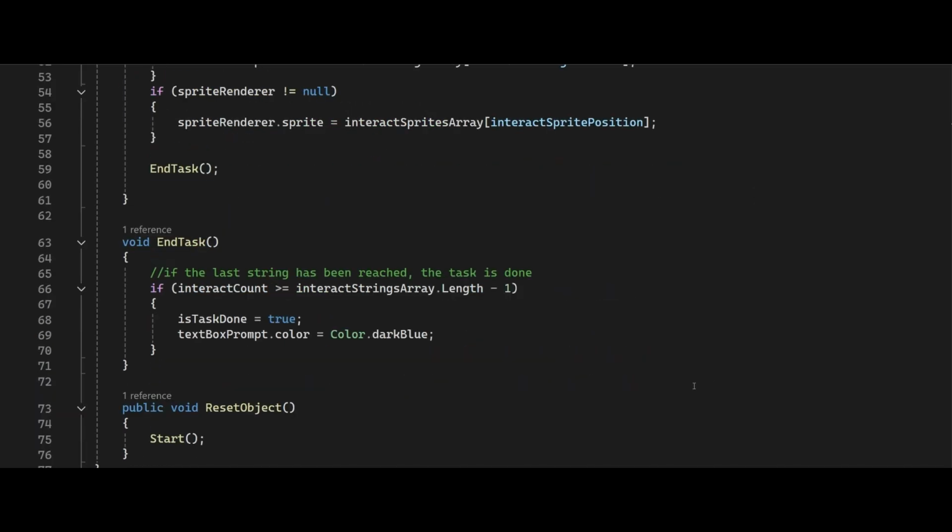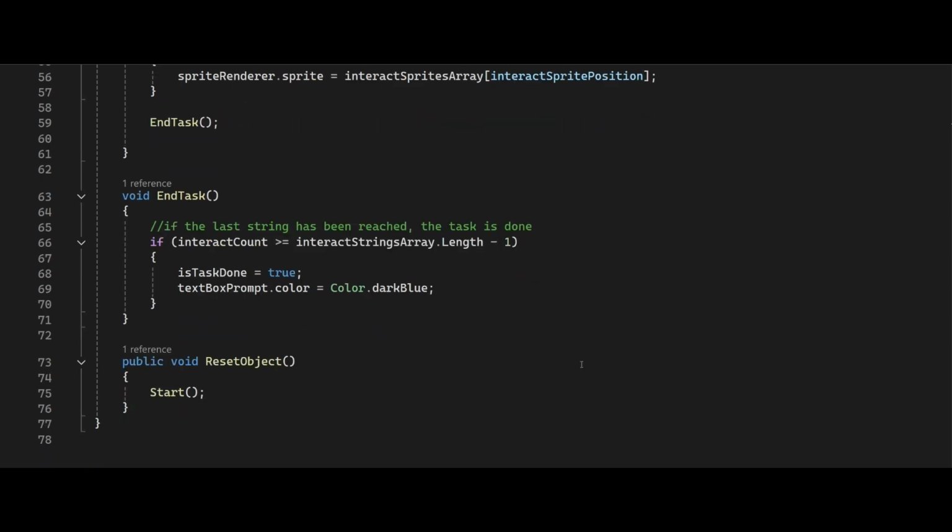The endTask function has an if statement that if the last string has been reached, the task is done. So this is referenced in the interact function to let the player know the text box or sprite is done changing. And that is it. That is all of my code.